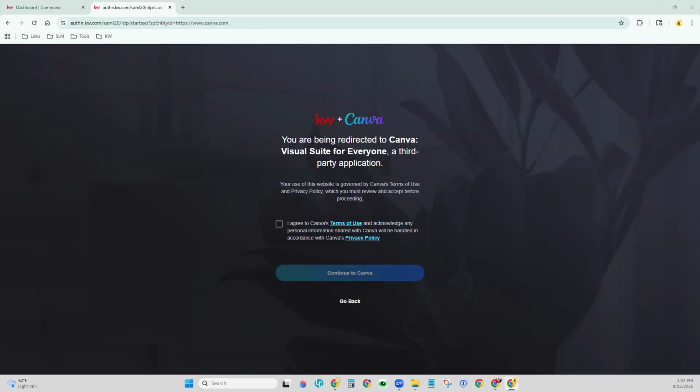And so here on your screen, ladies and gentlemen, this is what you will see the very first time that you log in to canva.kw.com. Okay, you need to go ahead, read this in detail. They are calling it the Canva Visual Suite for everyone. And so you can go ahead and click that you agree. These are hyperlinks, guys. If you want to, please do go ahead and click into those terms of use and privacy policy to read those in as much detail as you would like. And once you're ready, go ahead and click continue to Canva.